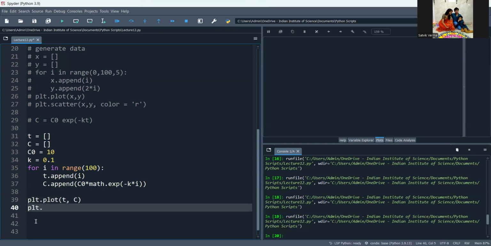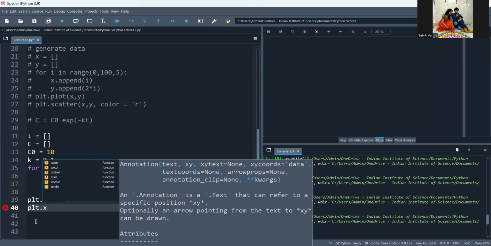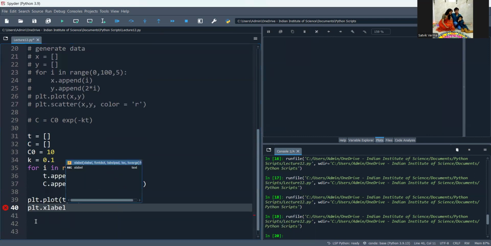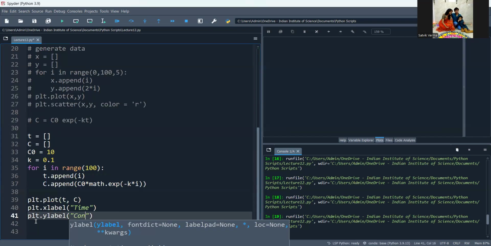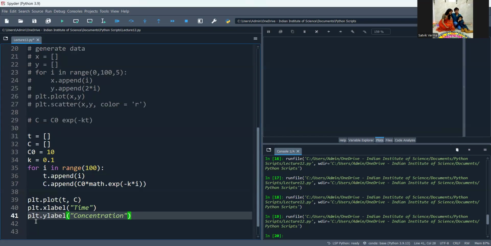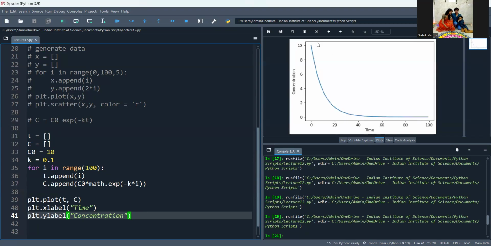And we want the label. So plt dot x label time, plt dot y label concentration, right? And let's just see how the plot comes up. And you see, this is a beautiful exponential decay that we observe in a first order kinetics. So this is really, really cool.